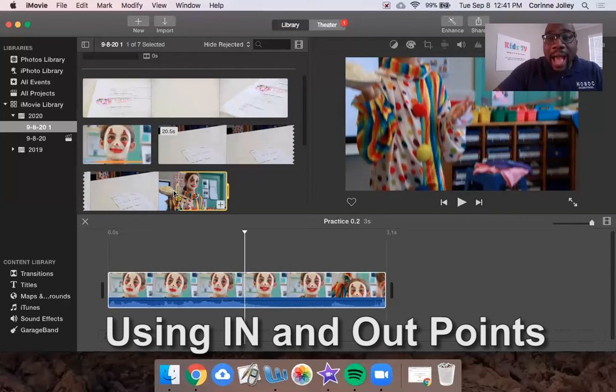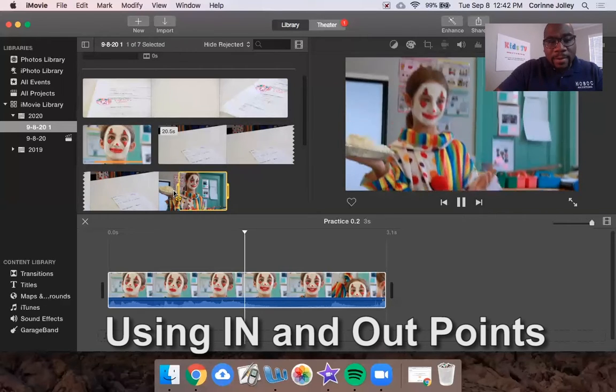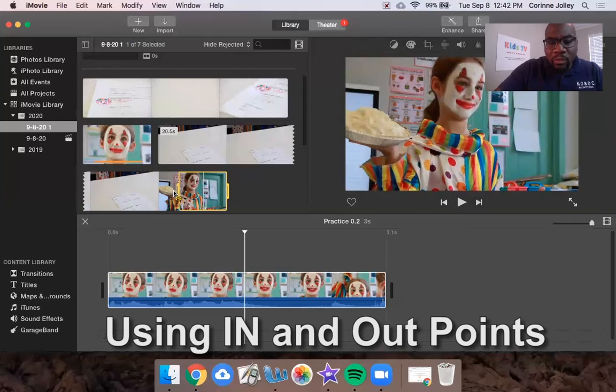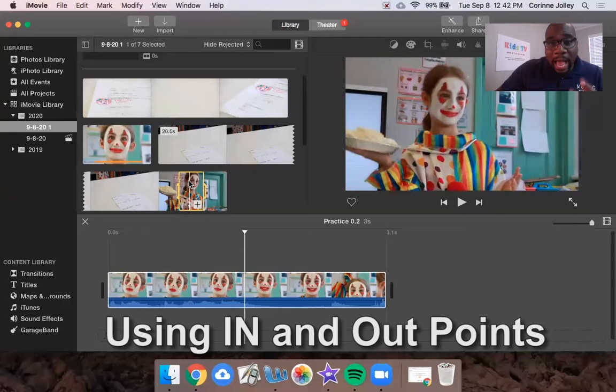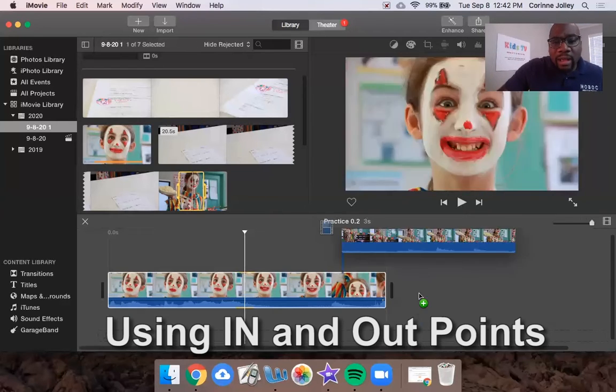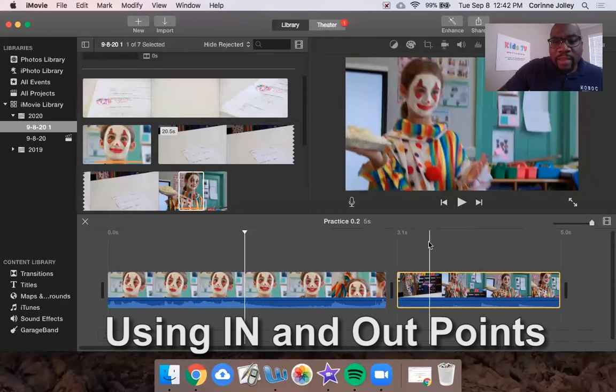I hit I. I is in. That's my starting point. I'm playing it out. I want her to kind of just smile, and I'm going to hit O. O is my end point. I like in and out points, guys, because it gives me an exact stop. Sometimes with the yellow bars, I think that dragging back and forth, you drag a little bit too far, or you don't go far enough because you're dragging stuff. With I and O, you're hitting a button, so it's like, that's where I want it. I'm going to drag this down, and boom, I have this other edit.